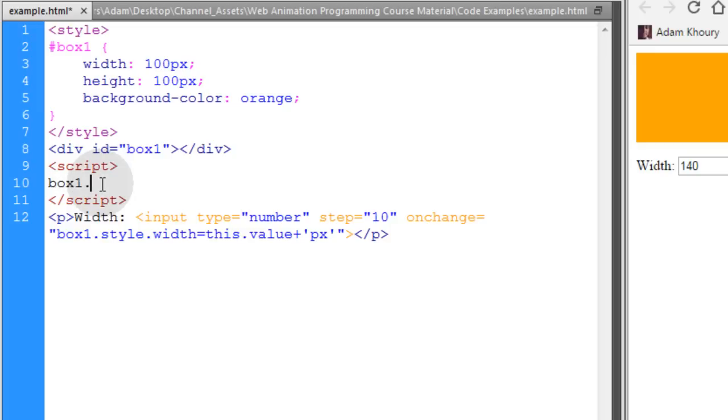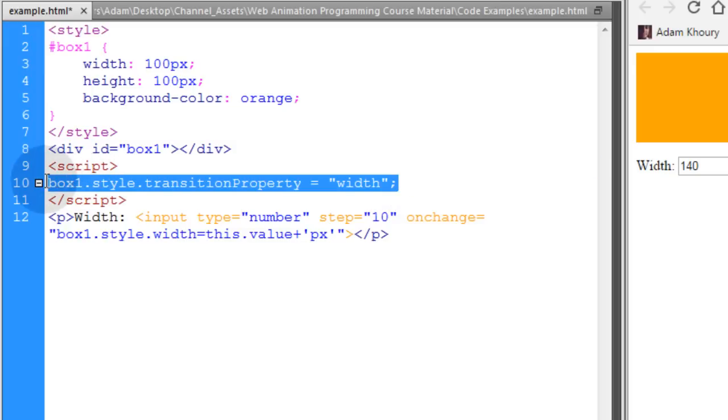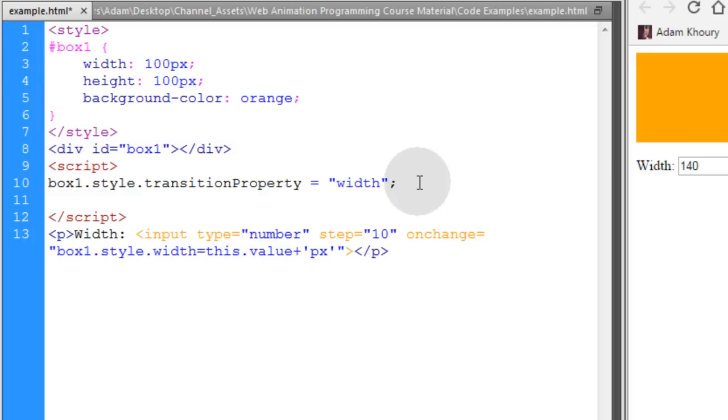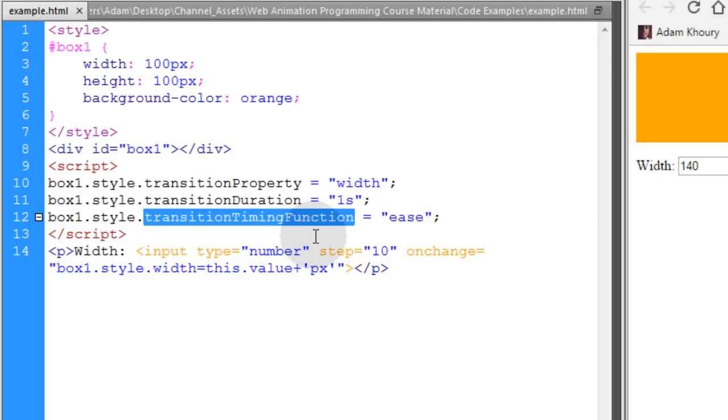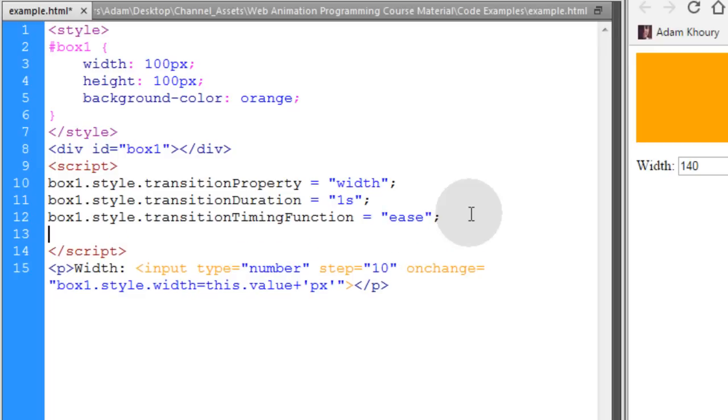Say box1.style.transitionProperty is equal to width. And remember, these are the longhand properties. You can also use the shorthand property in JavaScript. So this next one is going to be the duration. And that was, I think, 1 second. And the next one was timing function. And that was linear. Oh no, we had ease for that. Which I think by default the timing function is ease. So if you leave out the timing function setting, it's going to ease by default. And the same with the transition delay. If you leave it out, it'll default to 0 seconds.